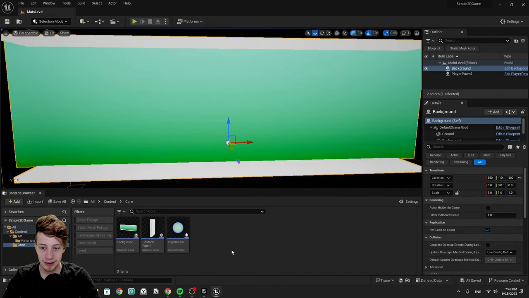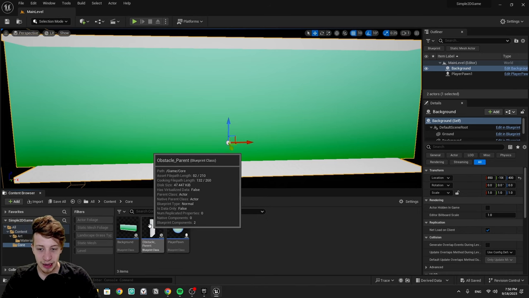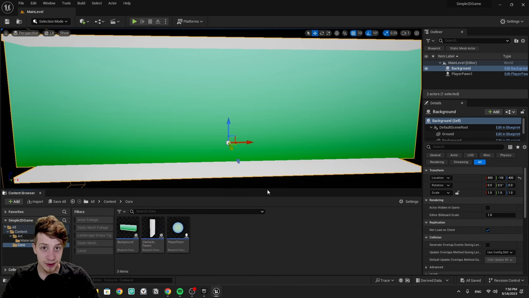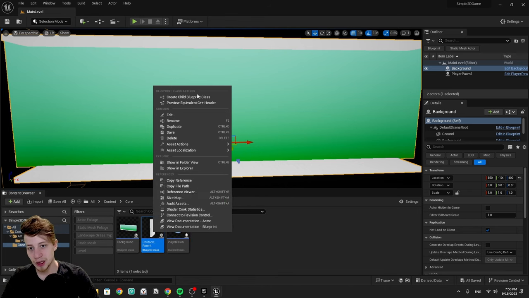So now let's add here a little bit of variety in our obstacles. I would like to add here an obstacle that will be from above, not from below like we have with our original. So right now I would like to make some system that will make it easy for me to adjust it. That's why I made this one originally a parent. So I'm gonna right click on it and create a child blueprint.